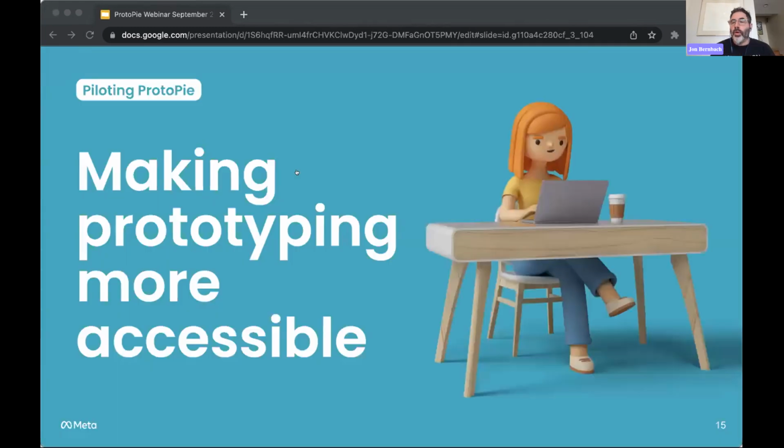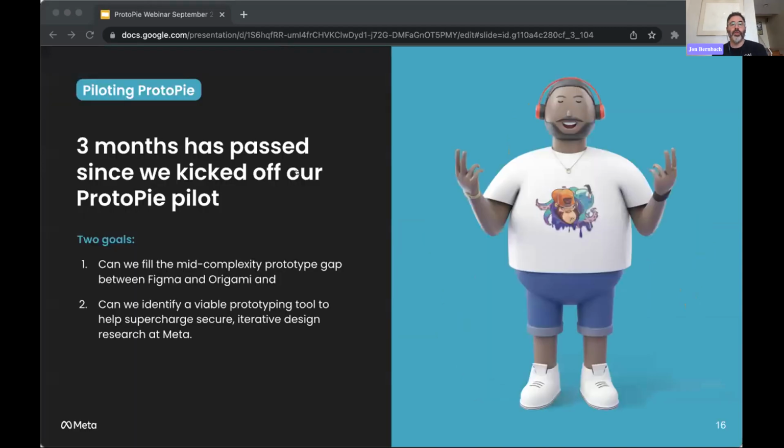So now that we're using ProtoPie, we're actually piloting. I can chat about the things that are happening at the company amongst the people that are a part of the pilot, and I'll discuss a little bit about what we're learning as the pilot of using ProtoPie is happening. It's ongoing. We're a little over 3 months into piloting ProtoPie, and there was a lot of work to get this up and running at a large company like Meta.